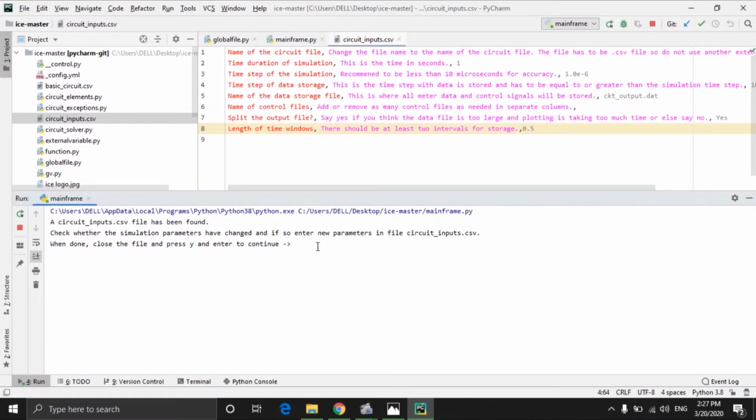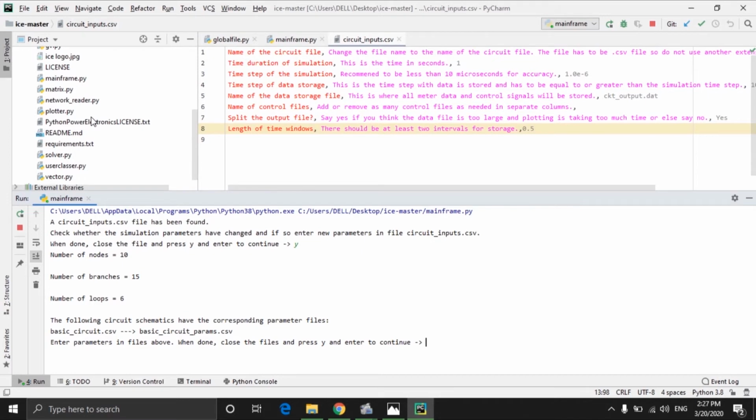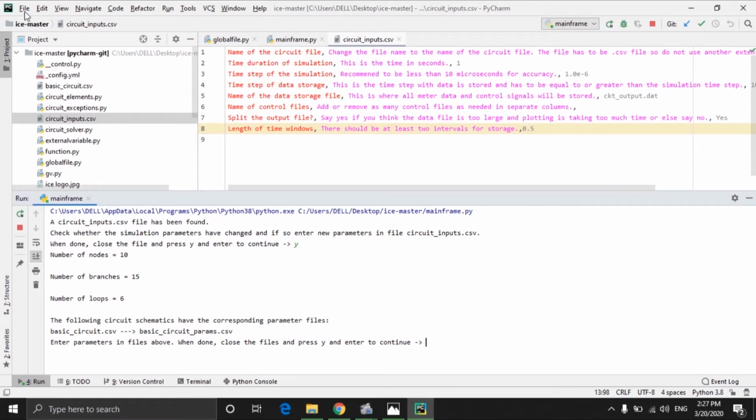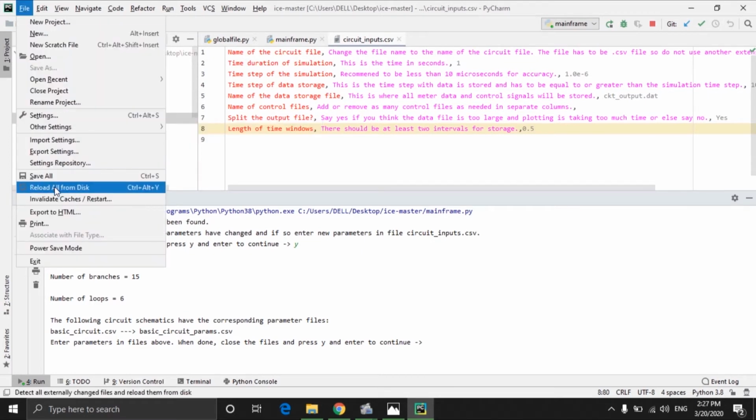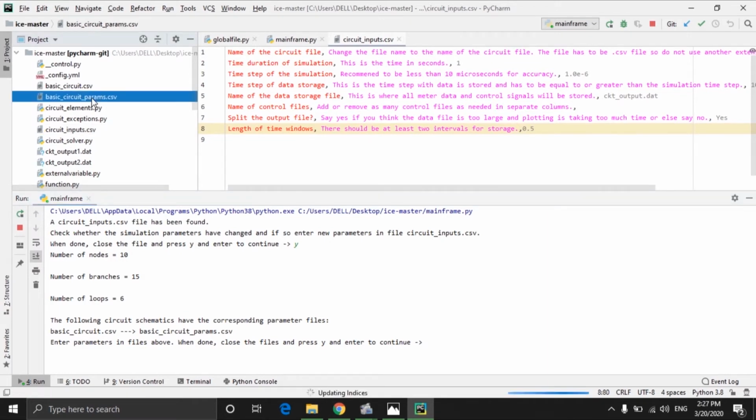Now a params.csv file is created for our circuit. So it will appear here. If it is not appearing here, we have to go to file and reload all from disk. Yes, we have the params file for our circuit. Now we can open this also. So this is the params file.